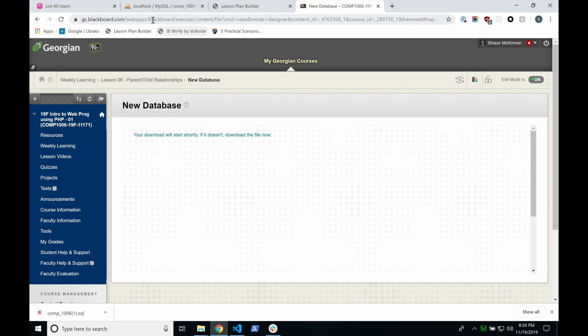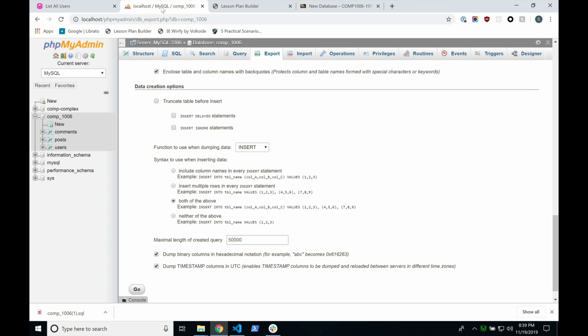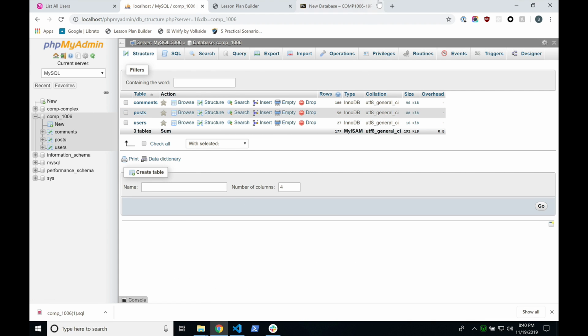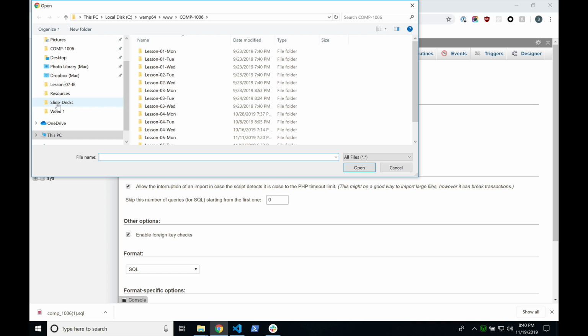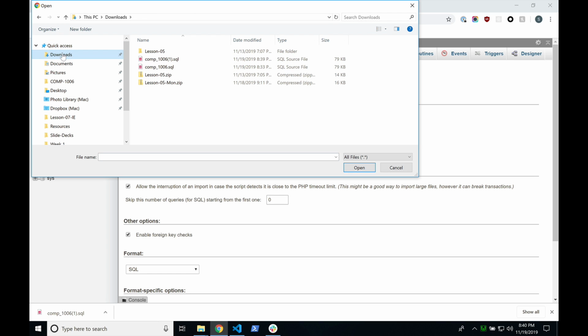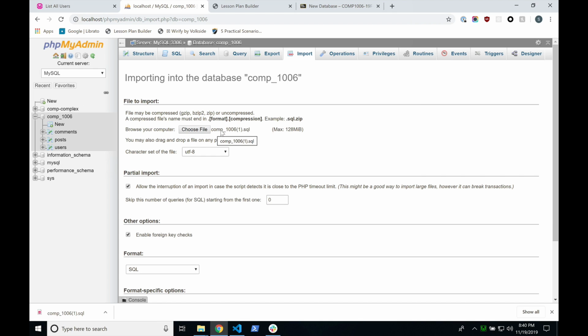Otherwise, I'm just going to go to phpMyAdmin. I'm going to click on the comp1006 database so I've got that selected. Then I'll click import, choose file, and navigate to my downloads. It should be under the quick access link. Select the comp1006 file that I just downloaded. Yours might not say .sql if you have file extensions hidden. Then I'm going to click open, and once you open it, it should say the full file name there.